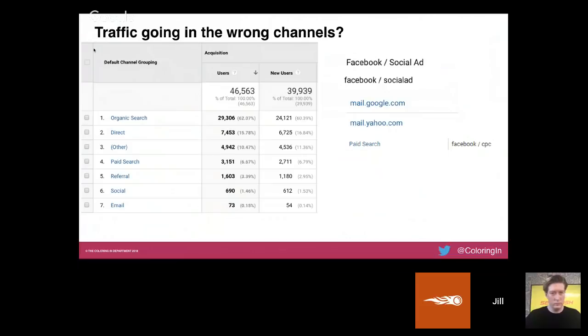You've got some coming in from referral that may not be referral. That's probably going to come in from your email. With the other bucket, in this particular example, 10% of their users came from other. Now, I describe other as the man drawer data of hell.